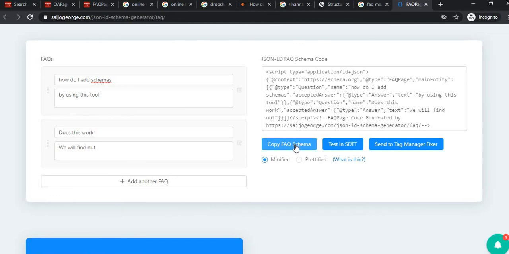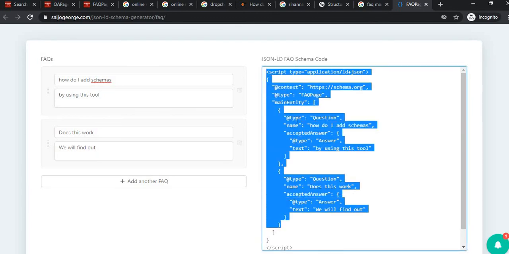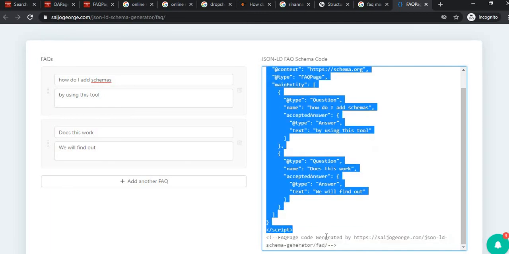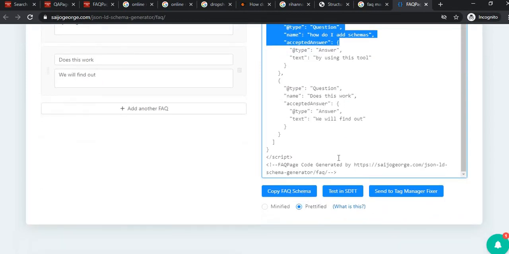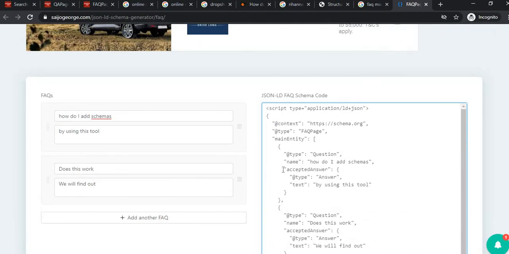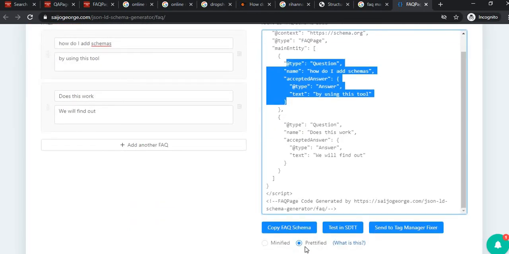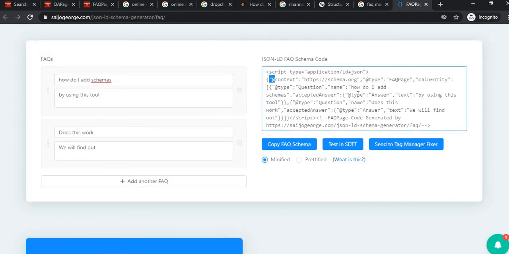So we can copy FAQ schema. This is a minified version or prettified. Prettified version is the one that we've been using, that you're getting from schema.org or from Google's schema markup examples. They use this one. So you can choose the one you want. This one is easier if you want to find a mistake. You can easily find it. But the minified one has been simplified. You can see it here. So you can choose either that you want.